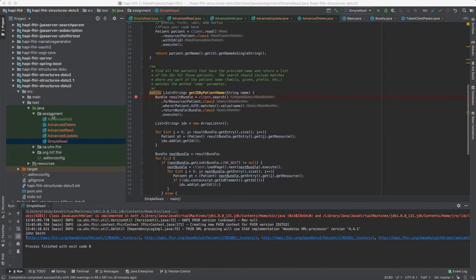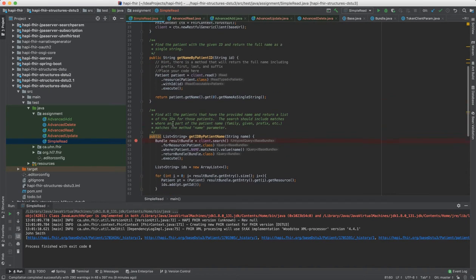And within the assignment package, I created the class simple read, and this is where I'm able to write code and test the project and test my code locally. When I clone the GitHub repository, I import this as a Maven project.